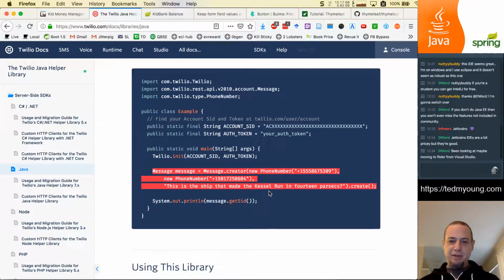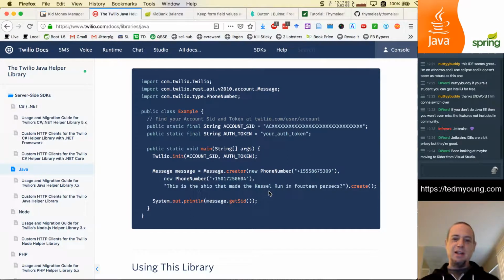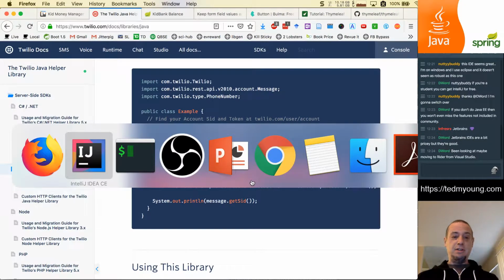Here's another pet peeve of mine. A lot of times folks, when they're writing technical documentation, try to put too much into their examples or make it so that it's not clear. Like, what are these two phone numbers? Is one the sender and the receiver? Am I sending to two different phone numbers? I have no idea. Let's go and find out.